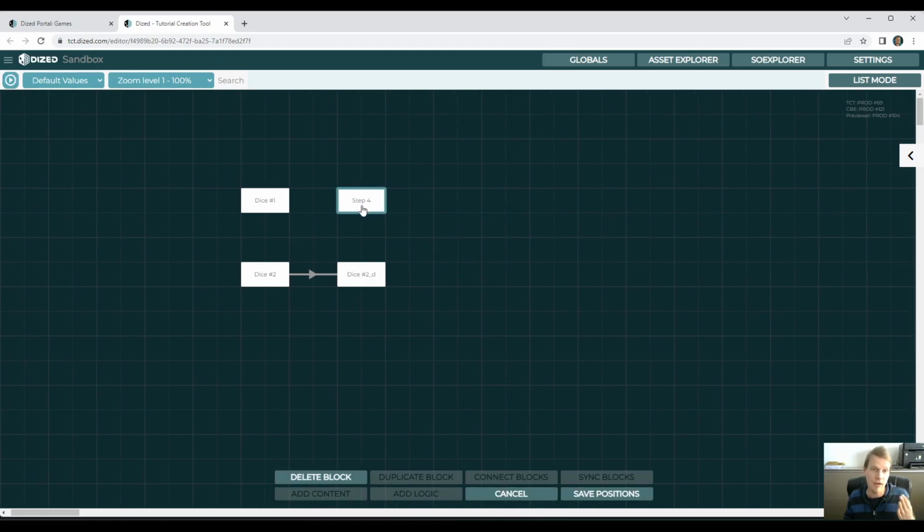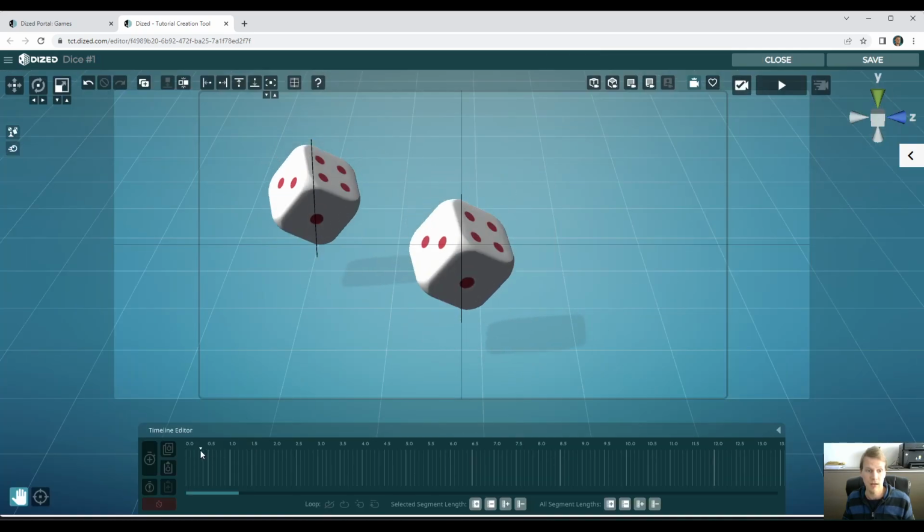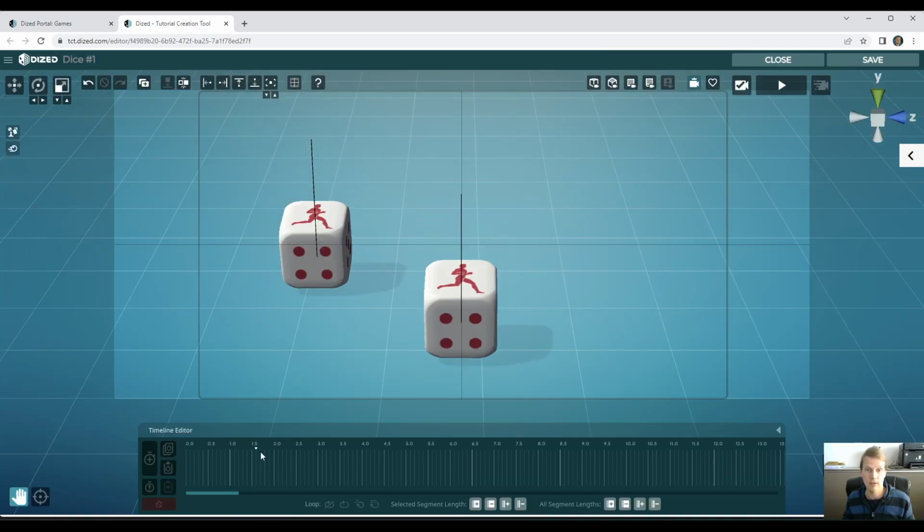If you already have a step created, for example, you have all the empty steps, you might not want to start copying and replacing steps on the flow. So especially if you have very few assets to work with, this is a very good way how to handle things. So let's take a look what's inside here. We have two dice that have animation segments.